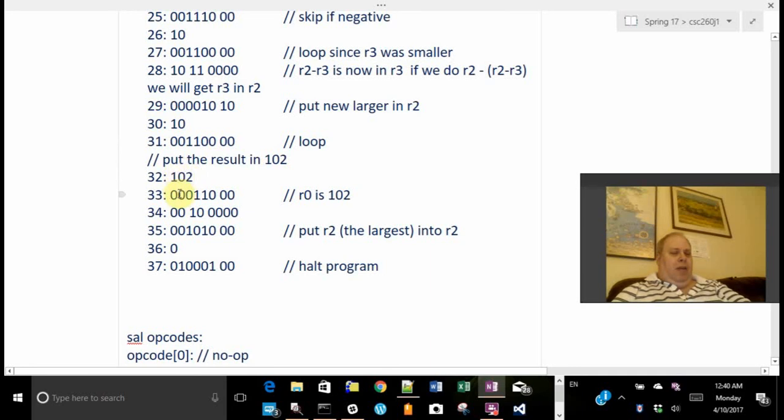Here I take 102, load it into memory. This is the process always to read or write memory. First we use the constant, and then I put R2, the largest, and then finally I halt. And that is the answer to question 2.